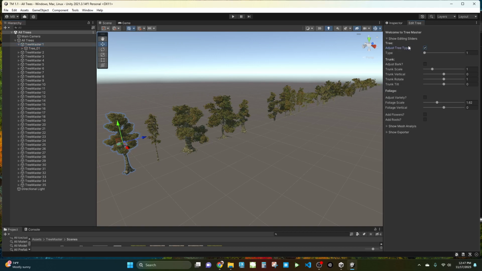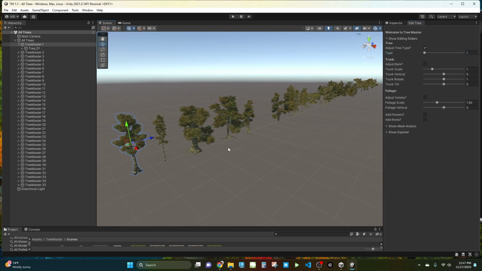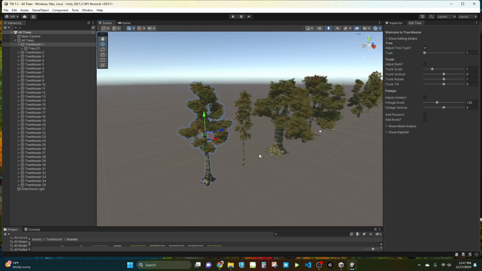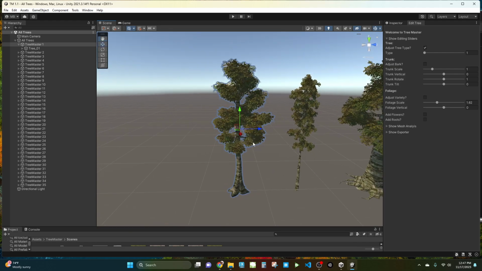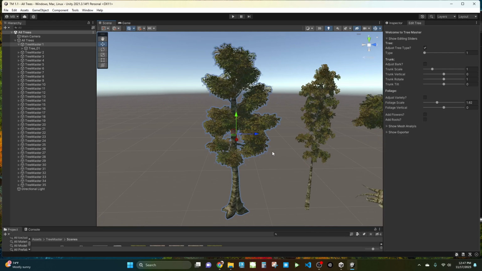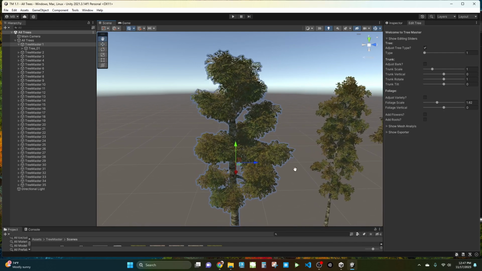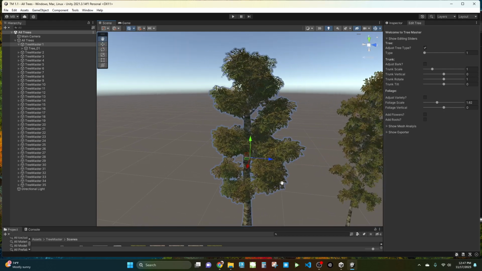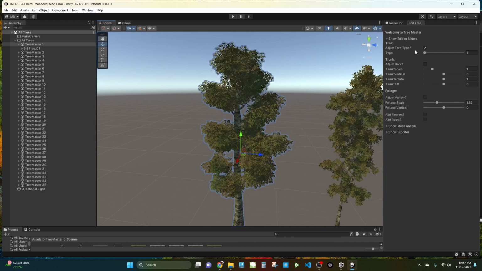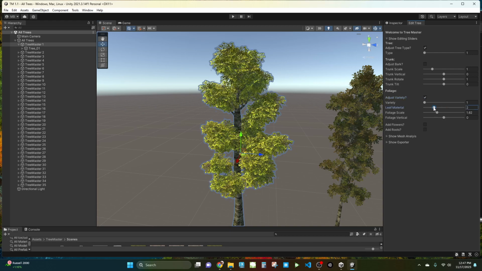And if you say adjust the tree type, you've got the 35 options in here. And all of these options are represented right here. So you can just quickly see them and see what they consist of, what they have to offer, how you can tweak them, all those good things. But what I wanted to specifically look at today with this update is the work that I put into the foliage, specifically the leaf materials.